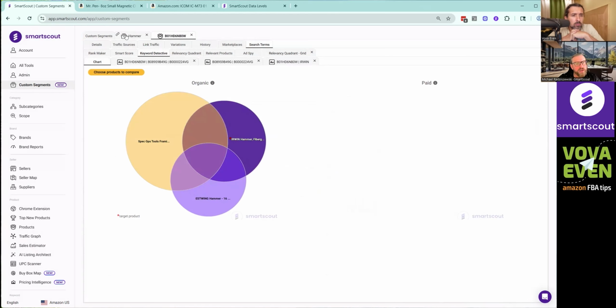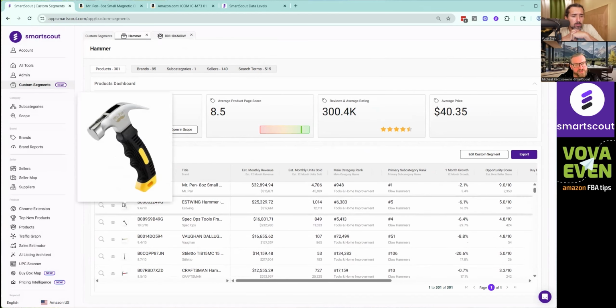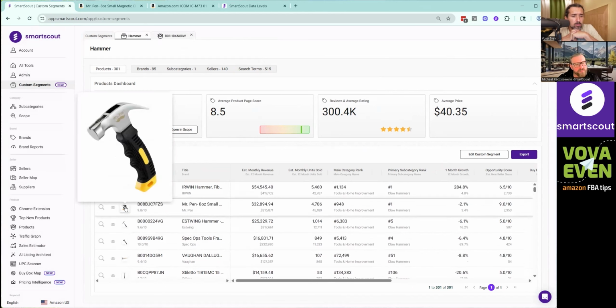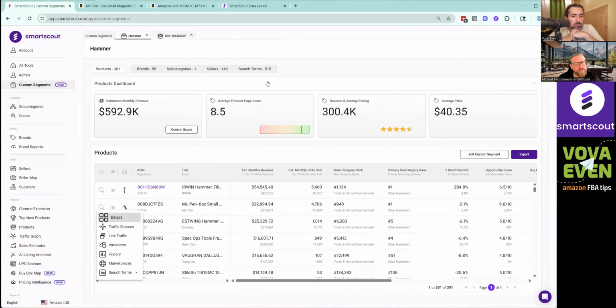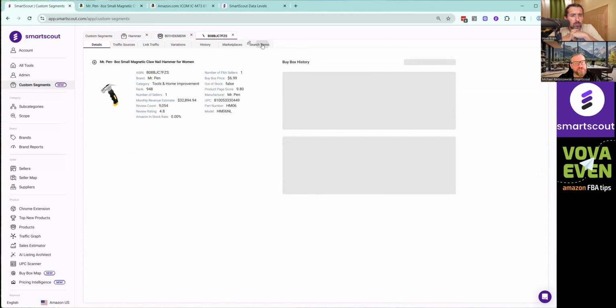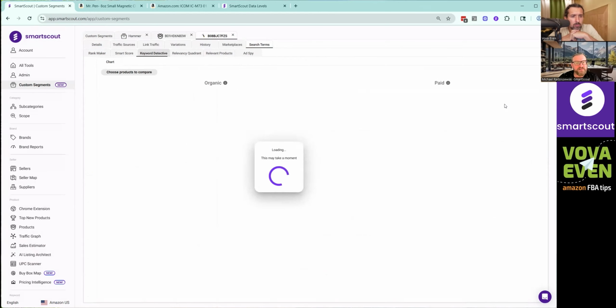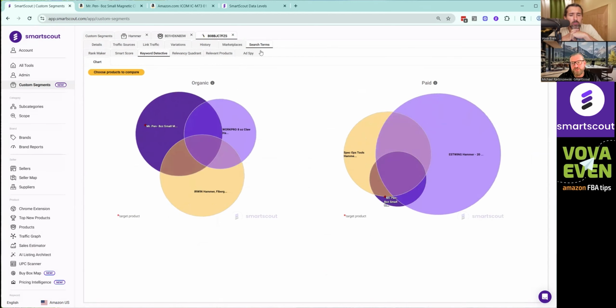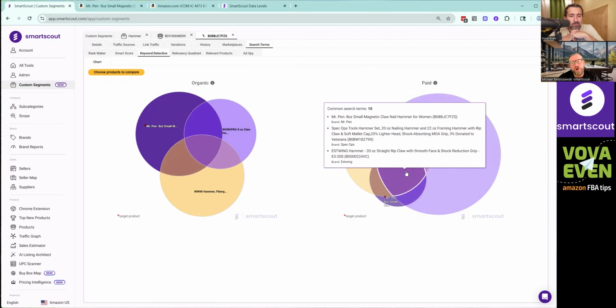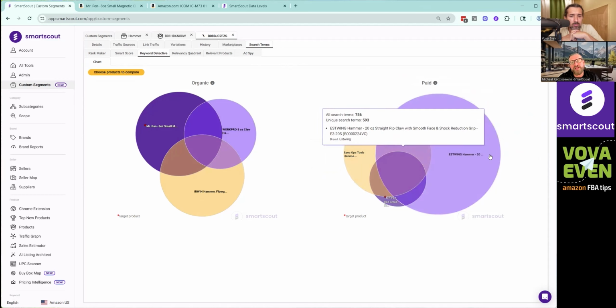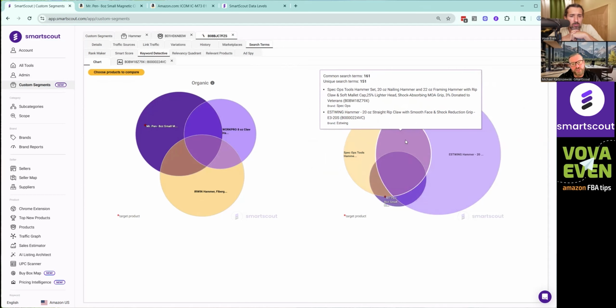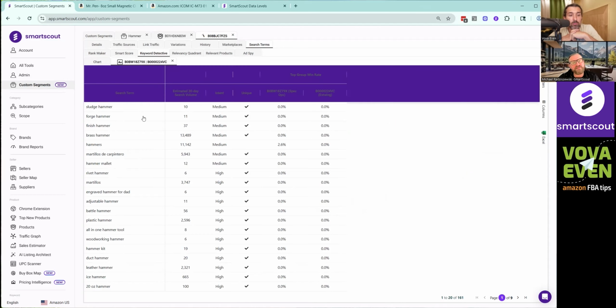Let me see if I can quickly hop over to another product. Maybe we'll have some more. This one looks like a private label guy, Mr. Penn, so maybe they will be advertising. I'm going to hit on search terms again, just like we did last time, and then hit on Keyword Detective. Beautiful. So Mr. Penn is advertising. There's a guy that's advertising more, but on the paid side, we're all advertising on these keywords. My two biggest competitors are advertising on these keywords. Why am I not advertising on these keywords? I'd have to look. So this is very powerful.